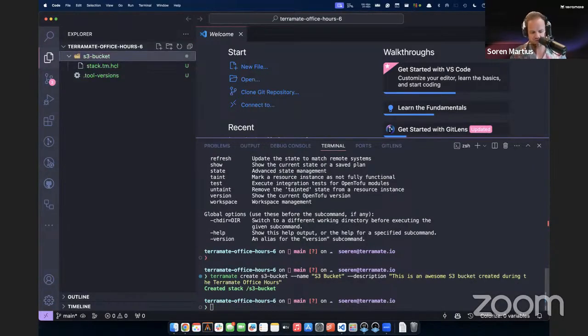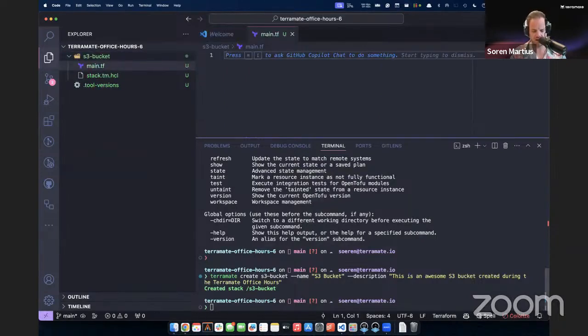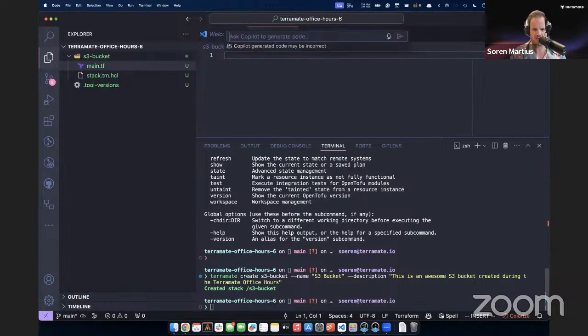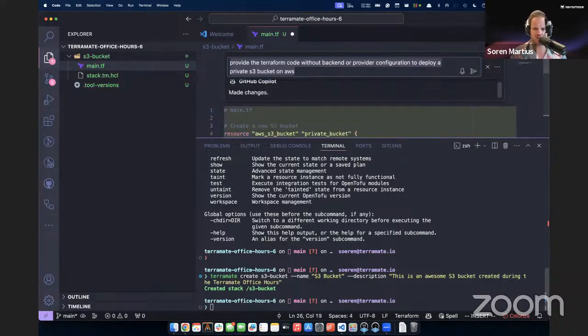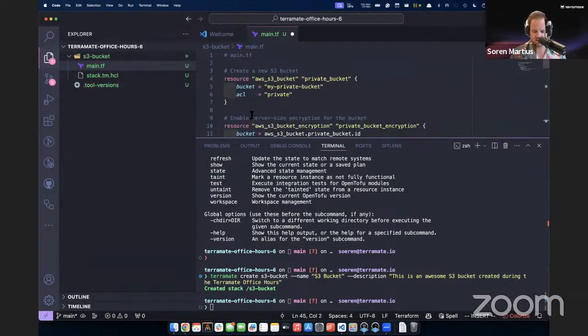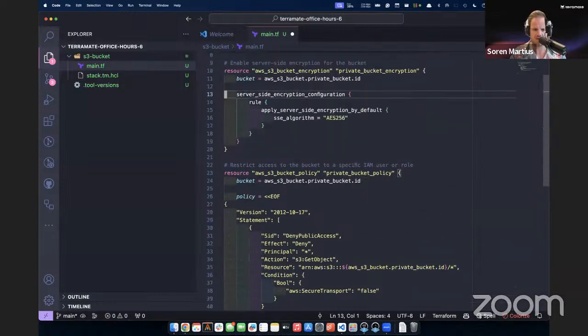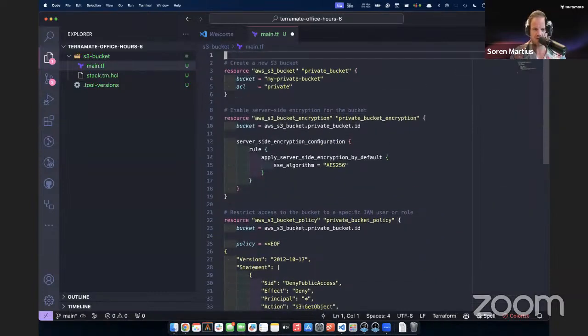So, empty directory. Now what we can do here is basically just create a Terraform file and ask Copilot: provide the Terraform code without backend or provider configuration to deploy a private S3 bucket on AWS. Something like that. Right? Accept. Holy moly, that is a lot of code.